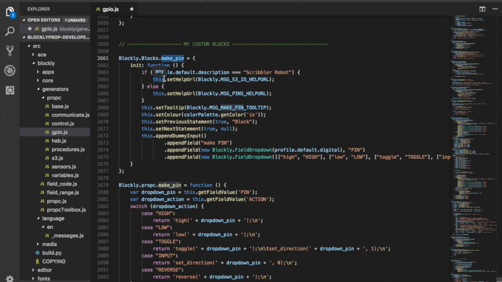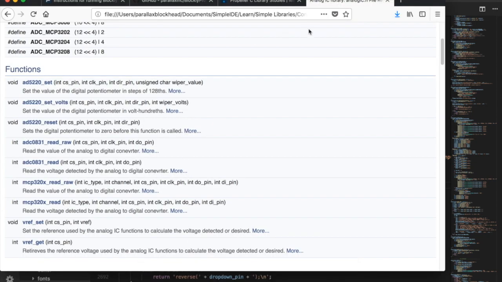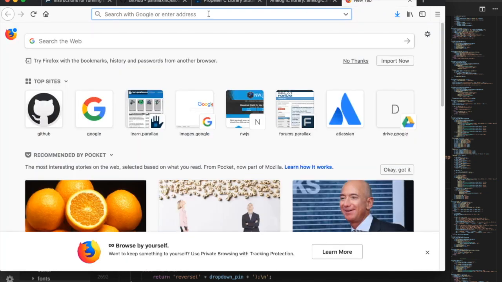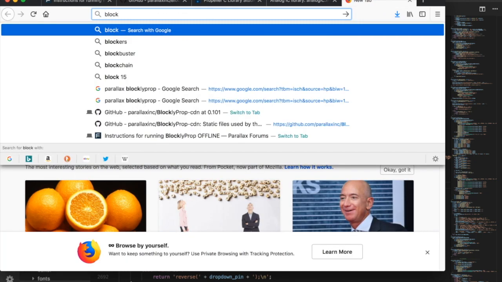So let's go ahead. We were going to build a block that allowed us to set this AD5220, we'll say set. So that's going to be our block. It's basically the digital pot set. And now just to show you basically an easy way to build what a block looks like, go ahead and go to the internet and with a new tab here, we're going to type in block factory.